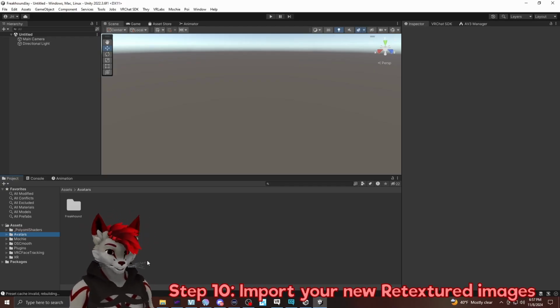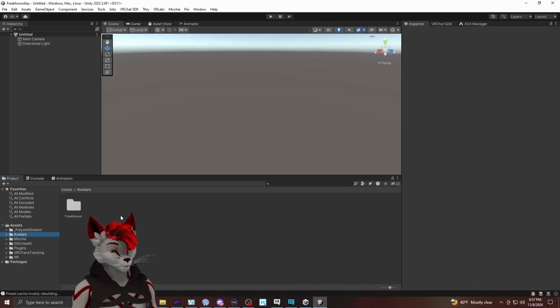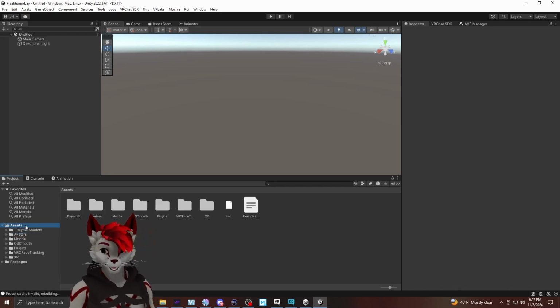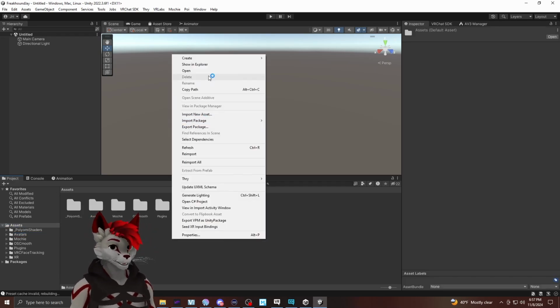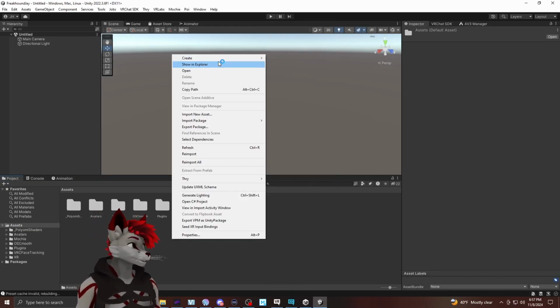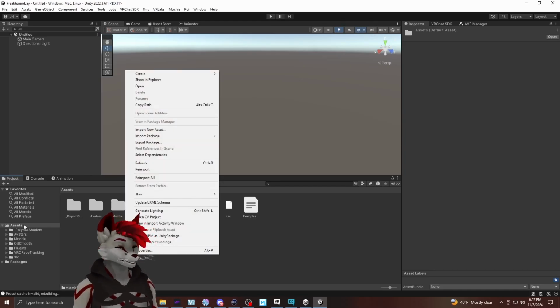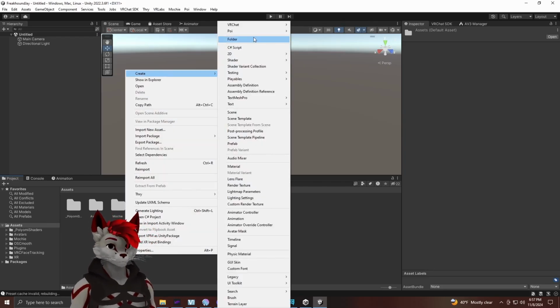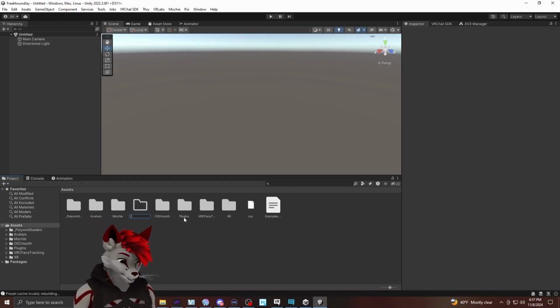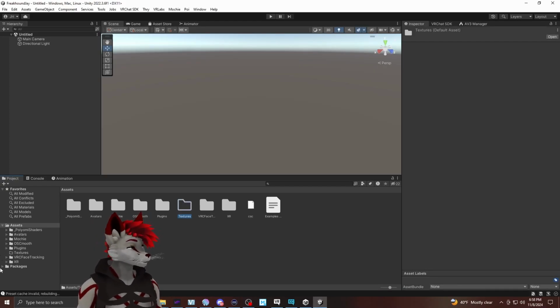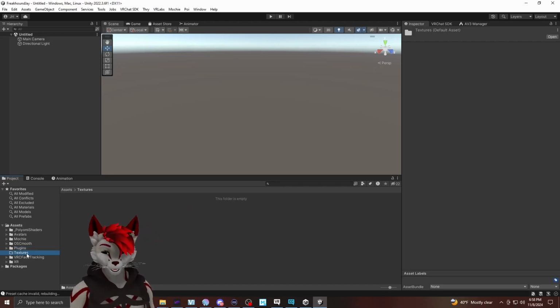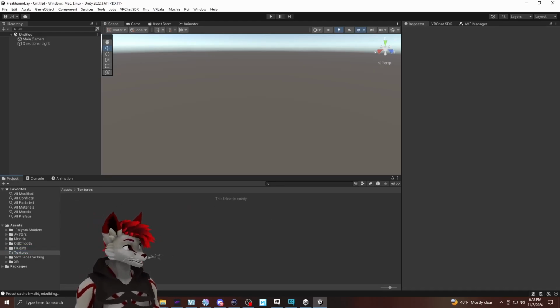Okay, now that you have the shaders and the base model all added into the project, you can now add the images for the retexture. Now, if you want to make it easy on yourself, you can create a whole folder specifically for the avatar. I'm not a very organized person, so I don't always do this, but it is not hard to simply right-click in the main assets, click on Create, Folder, and then you can name the folder Textures or your own name or whatever you want just to make it easy to find, and go right into that folder.